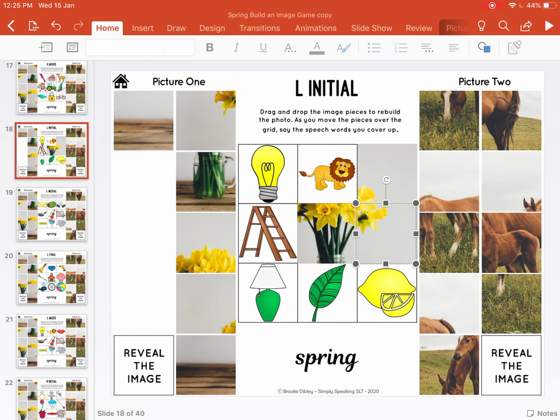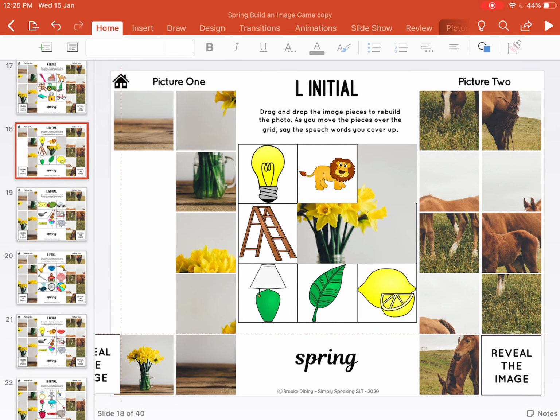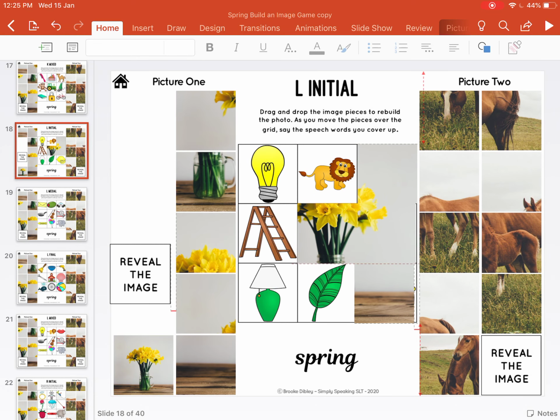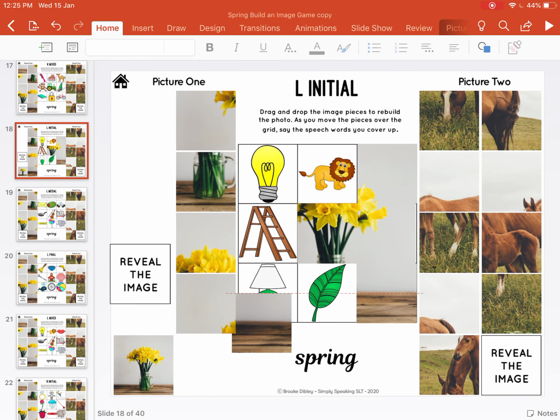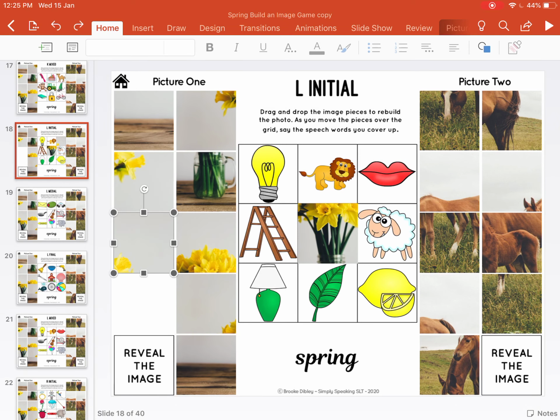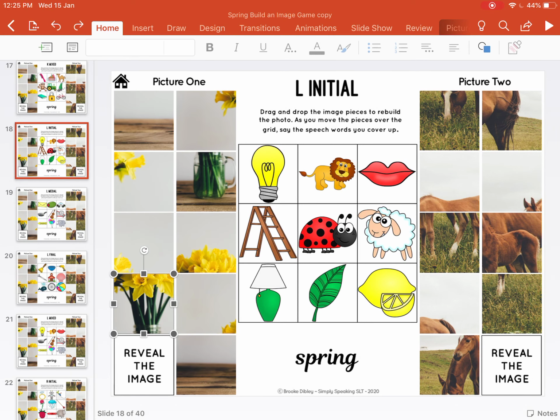Now, if we wanted to see the image we're building, we can move the reveal an image box up here and see the image to help us with our building. And as you can see, we've got two images we can build. So once we've built one and we've practiced our speech sounds, we can hit the undo button up the top here and move everything back over. And then we can do the other side and practice again.